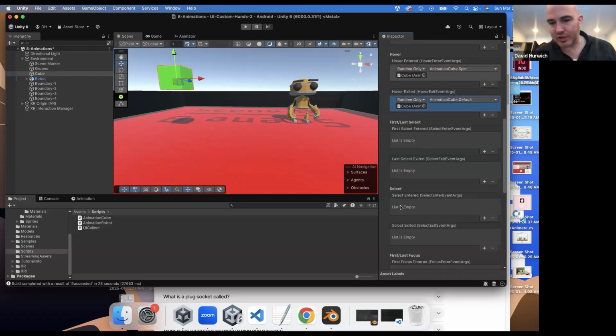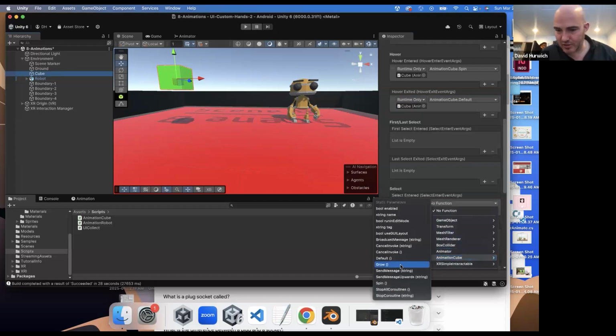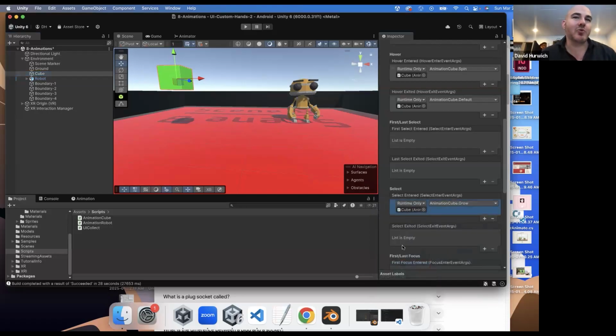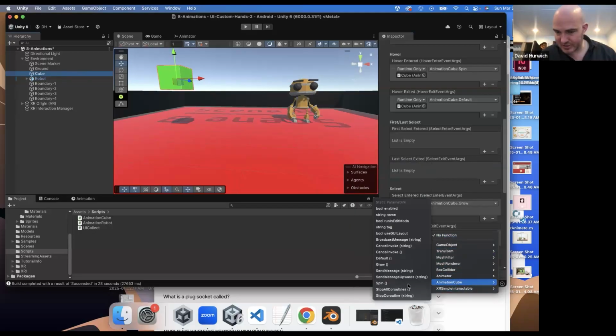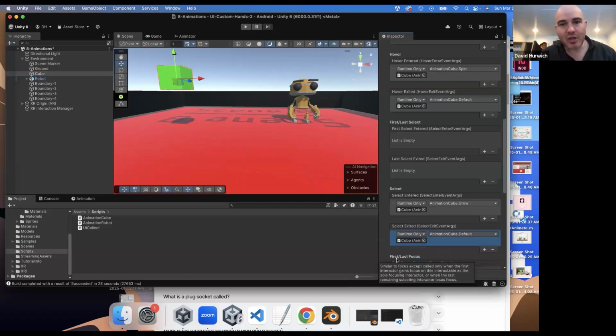Now that's for hover. I have another animation where it grows, and I want that to be the trigger, the select, on my cursor here. So let's click here and add in that cube. This time we're going to run the grow function when we select. And just like the other one, I also want it to turn off when I stop selecting. So on select exit, I'm going to grab the cube and set this to default. So when I select, it should start the grow animation, and when I select it again, it should stop it.